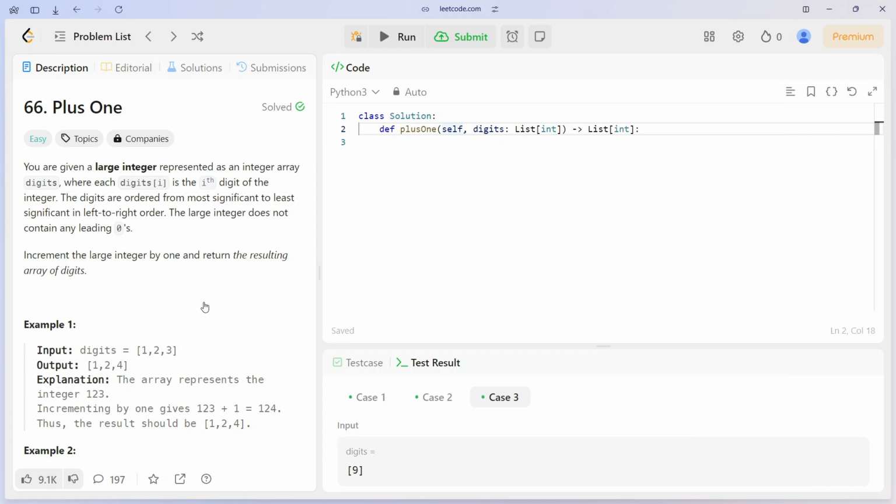In today's video, we are going to tackle a problem from LeetCode called Plus One. This problem is a classic example of array manipulation and is categorized under easy difficulty. Don't worry, we will break it down step by step. So, what is the problem about?